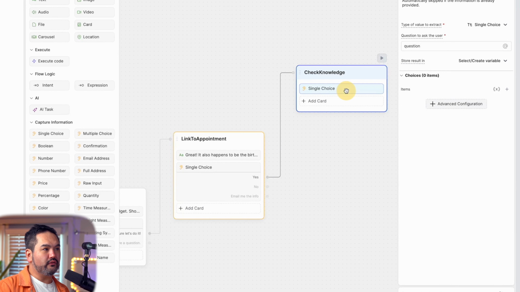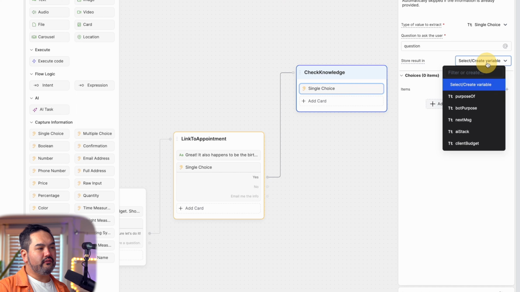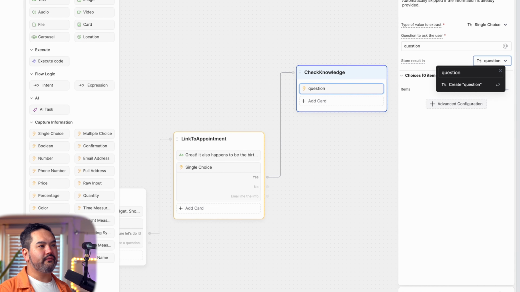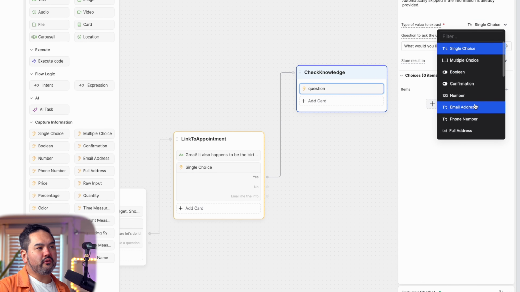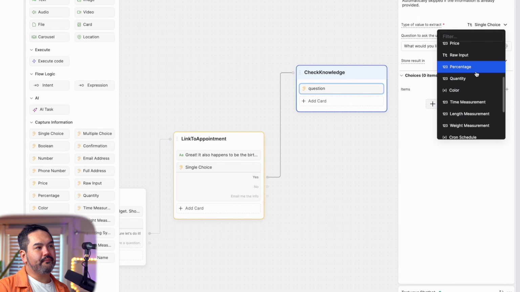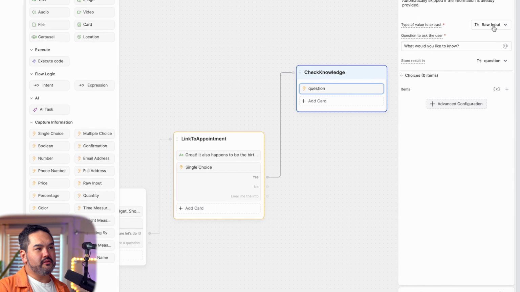So this is a single choice question, and we'll save that as a question variable. The answer to this question will come up as a question variable. All right, and what to ask the user? This is going to be the message: what would you like to know? We will have to save it, but since there are no choices, how are we going to do it? This thing is called raw input. So whatever the user says is going to be saved into the question variable. Okay, so that's how that works.